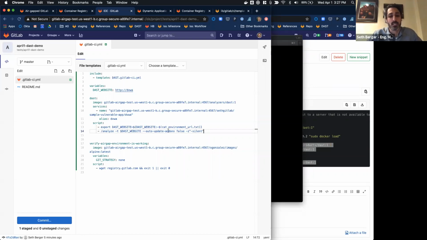And this is auto update add-ons equals false. Within DAST, it uses rules to run tests against your website. What this is doing is saying, hey, use the rules that are baked into DAST. Don't go out to the internet and get new rules. It's just severing that connection.